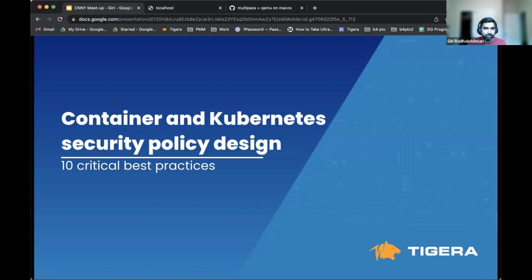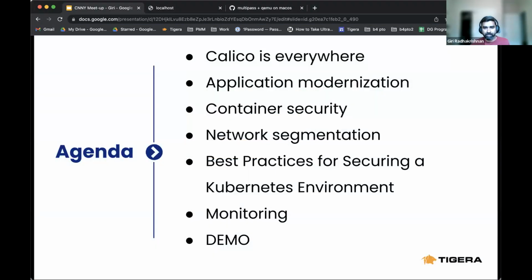Okay, all right. Again, thank you. Welcome to this topic today. I'm going to talk about containers and Kubernetes security policy design. This will be the agenda. I've divided the presentation into 7 sections. Don't be scared looking at the number of topics here. It'll be short and basic. I'll start with a brief overview of Project Calico and what it is that we do at Tigera to help with the cloud native journey. We'll start with application modernization and its relevance in the context of containers.